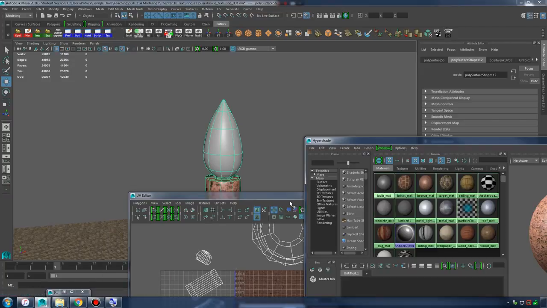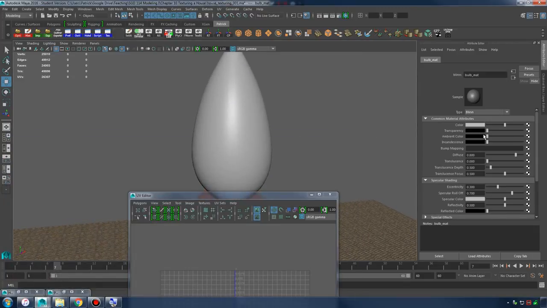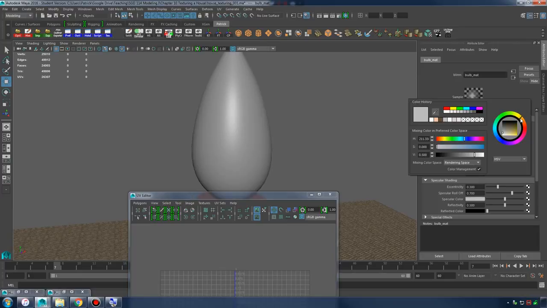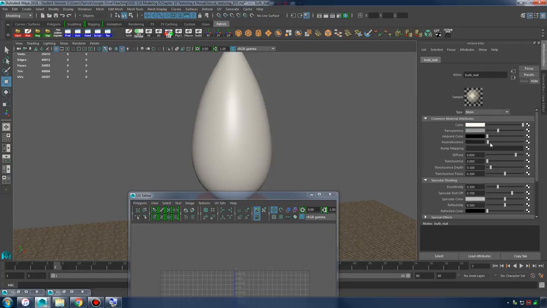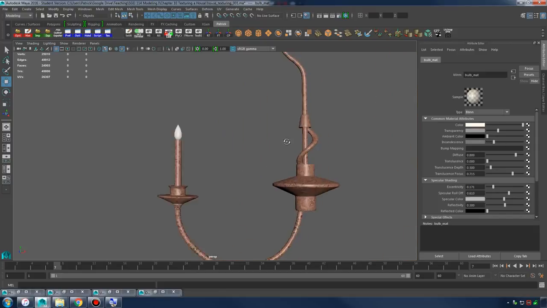Why don't we go ahead and make this more like a bulb? So I'll double click the bulb material in my hypershade, make it a little bit transparent, change the color to something a little bit warmer, like so. And let's just give it a little bit of incandescence. Not too much though, we don't want to wash out all the color. And mess with my eccentricity and all that good stuff. Too much incandescence. There we go.